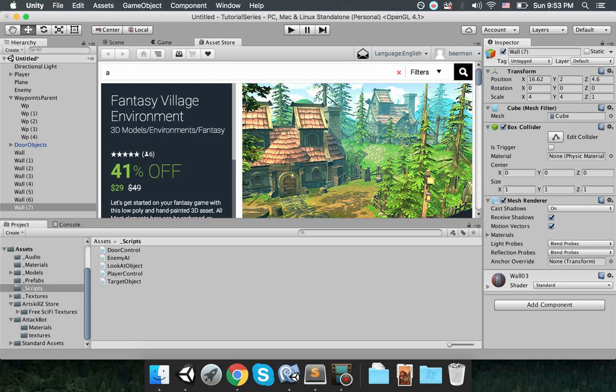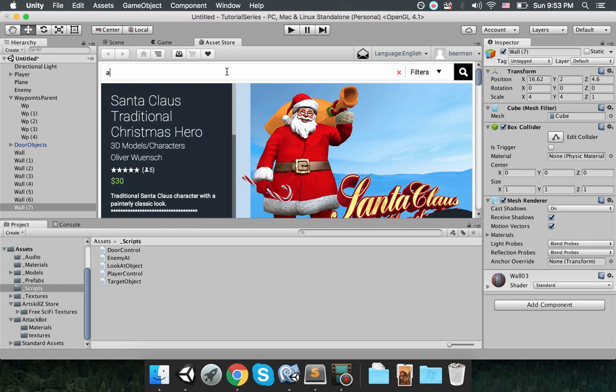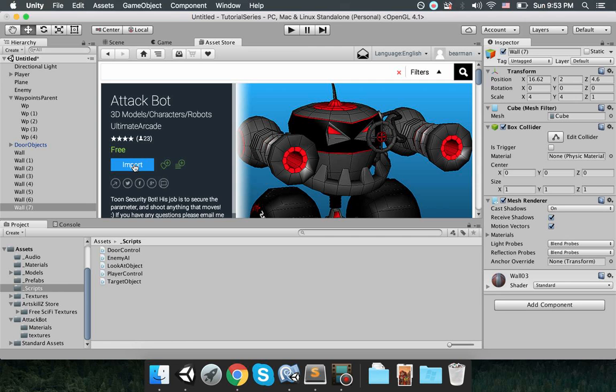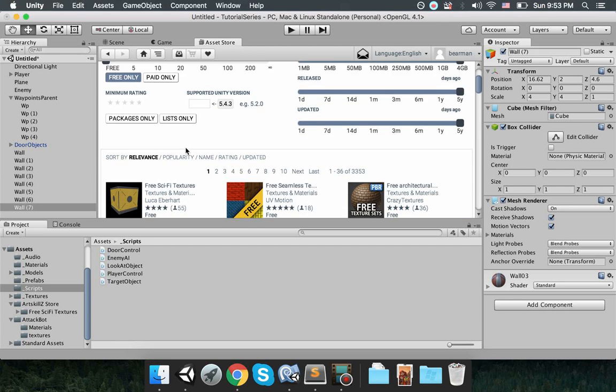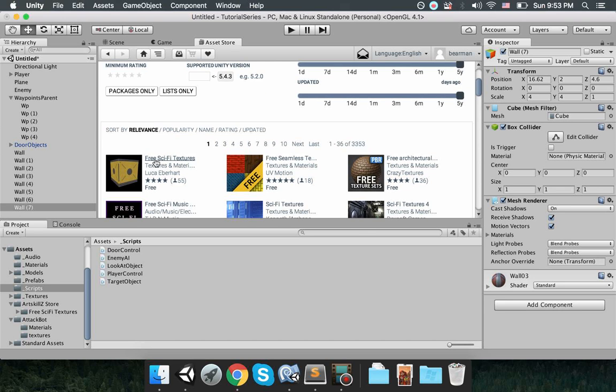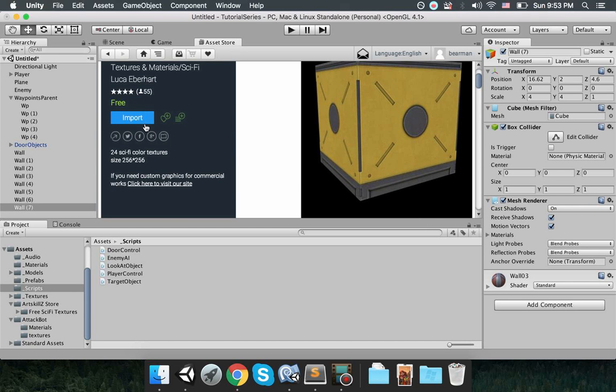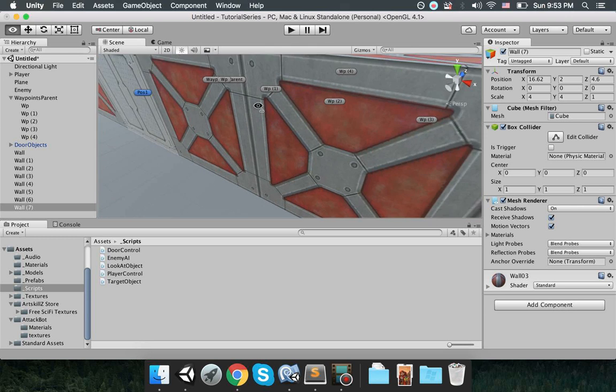Go to the asset store and type in "attack boat", and the first one here, just download this and then import it. The second one is free sci-fi textures, the first one here, free sci-fi textures by Luca Eberhardt. By the way, good job Luca, it's a good texture pack if you're watching this. Import that one as well. After that, close this and go back to your tutorial.